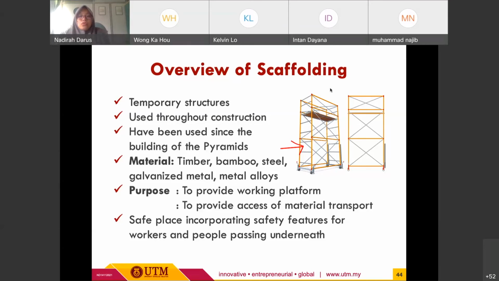Bangunan yang tinggi, so maybe the workers need to wear the safety harness, and then we need to install the safety net so that all of the materials from the upper levels tak drop down, tak fall onto the lower level ataupun on the ground. So dia tak akan membahayakan people passing underneath. Okay. That's the overview for scaffolding.